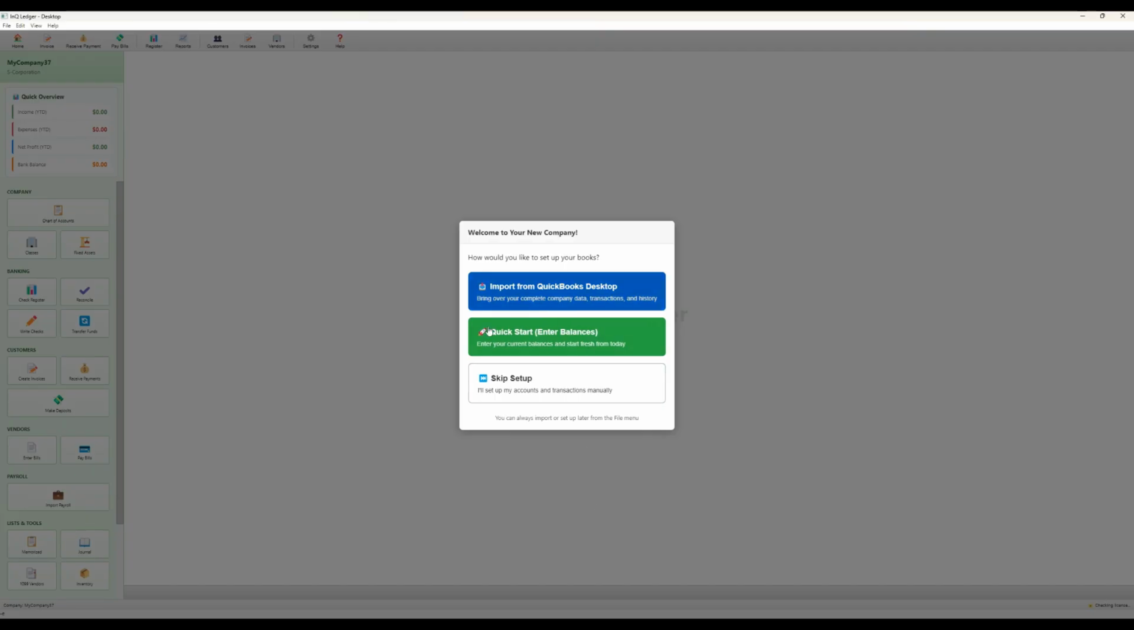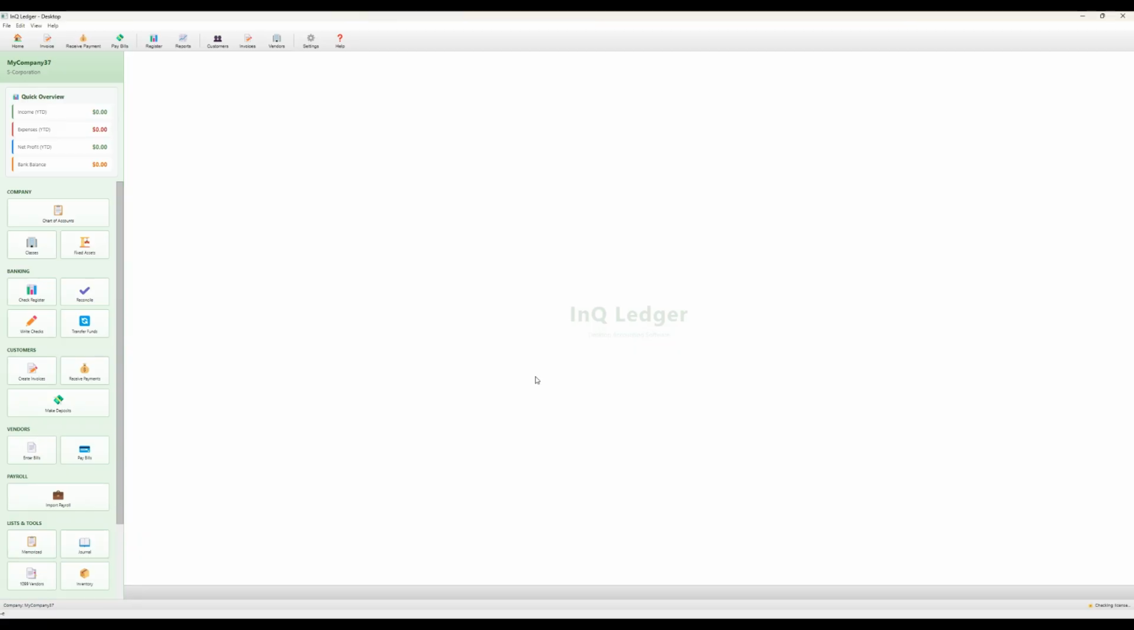Now, when you get in here, it will give you import from QuickBooks, quick start, skip setup. Now, we're going to import from QuickBooks, but before we do that, I want to show you a couple things, so I'm going to skip the setup. Our motto is books built for taxes.